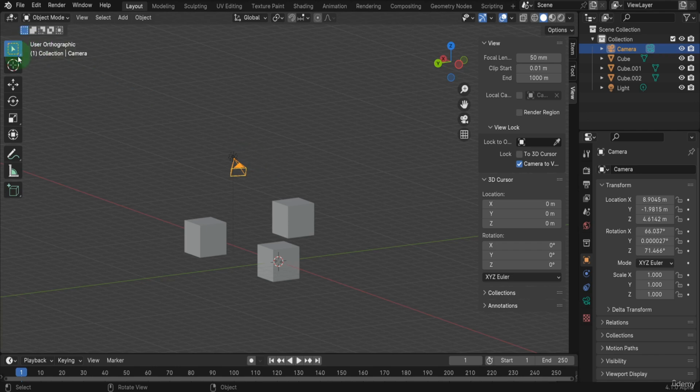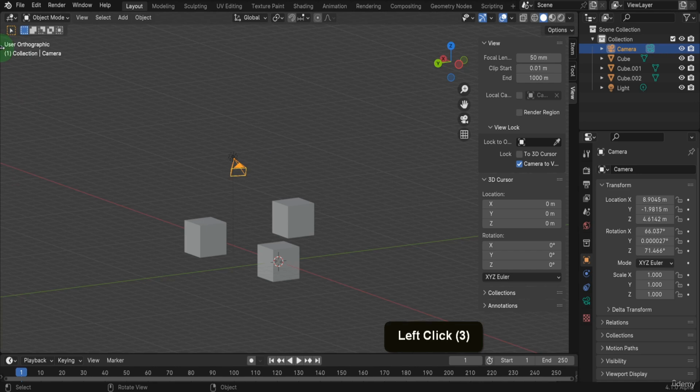On the left side of the 3D View is what's known as the tool shelf. To open it, simply use this arrow button, and then you can click on the edge and drag it back to close it. You can also use the T key as a shortcut to open and close this area. Inside the tool shelf, you'll find various transformation and editing tools that are essential for shaping your 3D models.